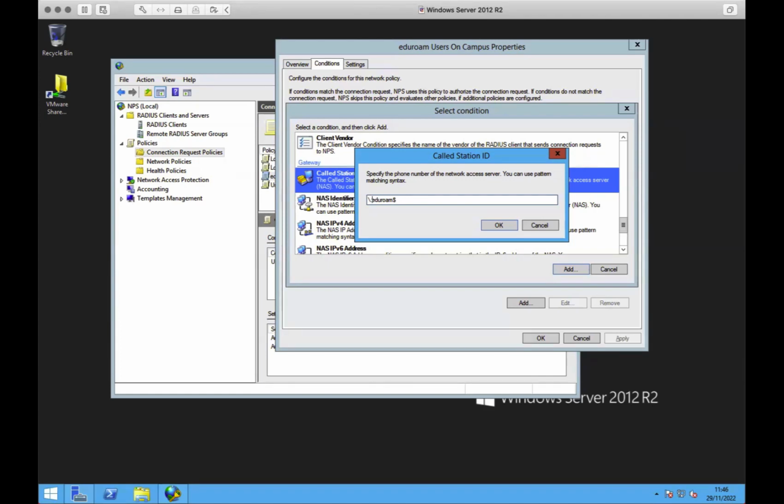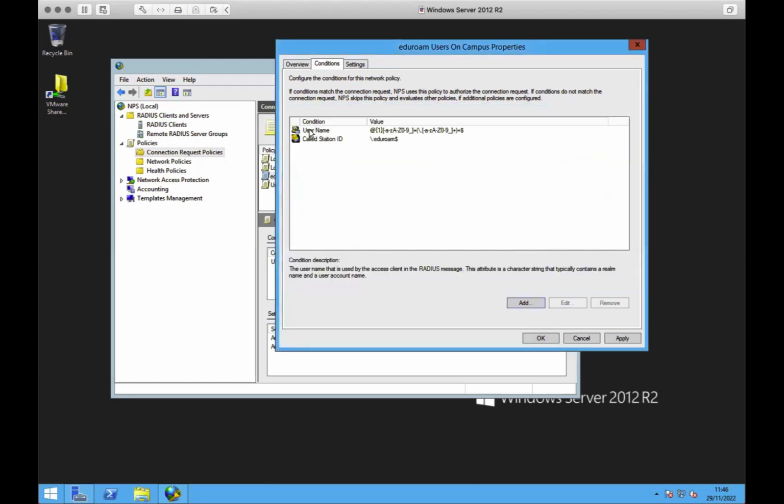Now for other networks, you may want to do the same thing. So if you are using GovRoam, you may want to do the same for GovRoam, that you send GovRoam requests to the GovRoam servers. If you are using GovWiFi, you will probably do the same with GovWiFi. So you simply click on OK. Now both of these conditions have to match.